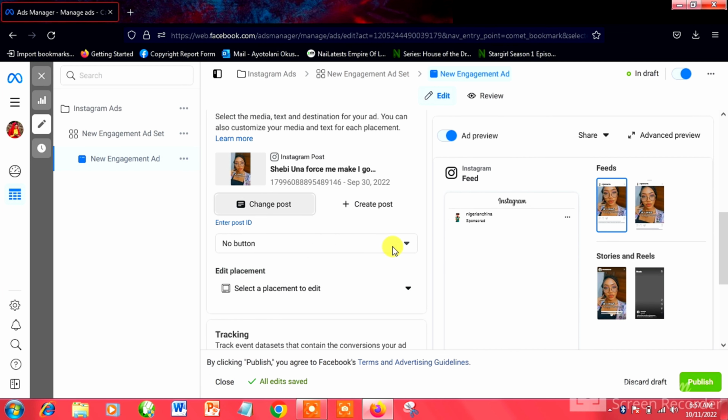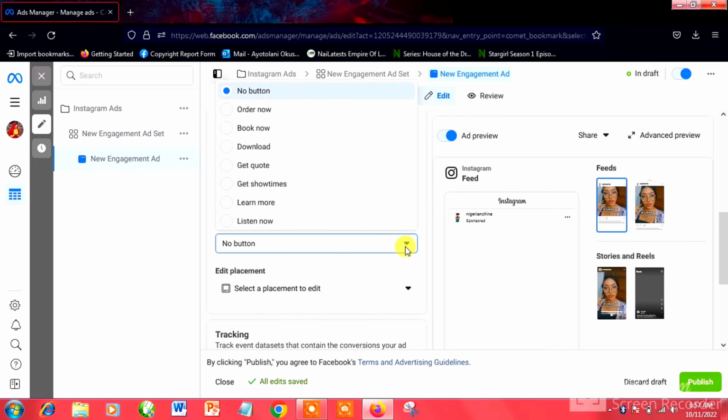Then the next thing you want to do is add a button. You can choose to add a button to it. Probably people can decide to message you in your DM, Instagram DM or anywhere. So click on it, and you can choose a button for it. So you can just click on, let's see, send message. Okay, let's click on send message.